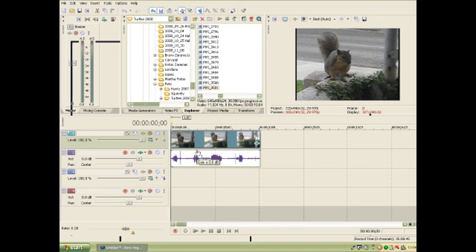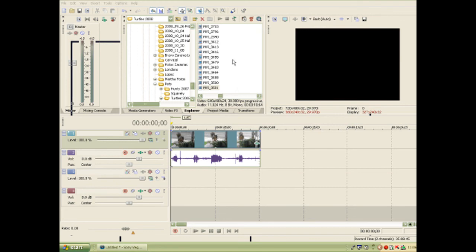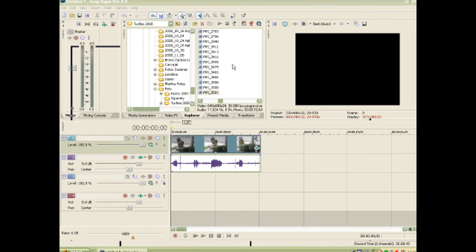So that seems like pretty much the basic keyframing. I'll go over advanced keyframing in another tutorial.